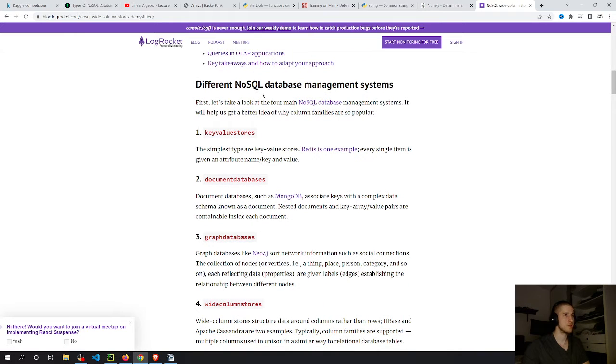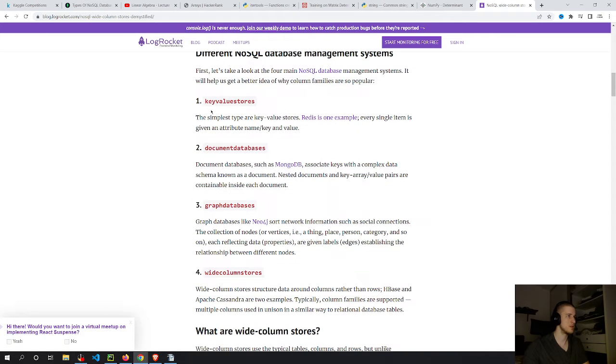Different NoSQL database management systems. First, let's take a look at the 4 main NoSQL database management systems. It will help us get a better idea of why column families are so popular. Key value stores. The simplest type are key value stores.